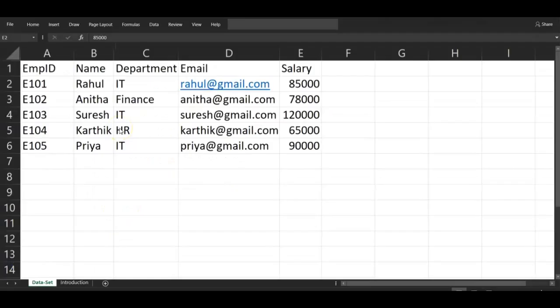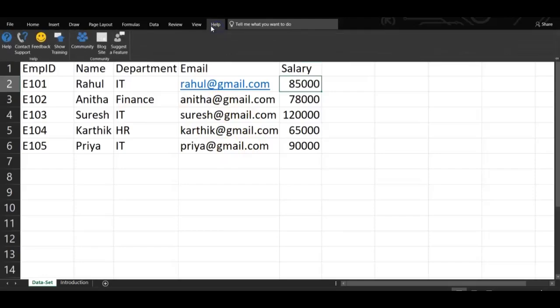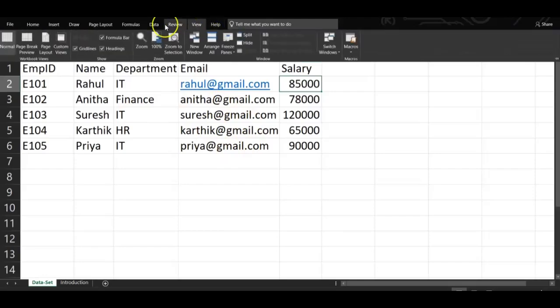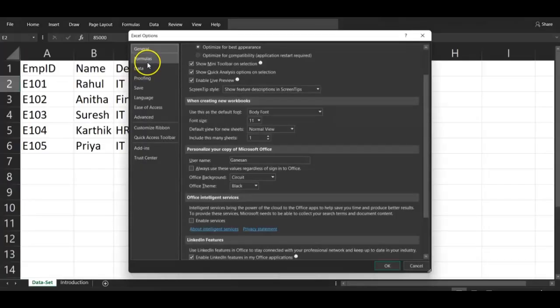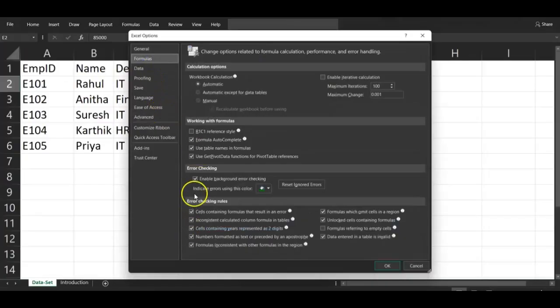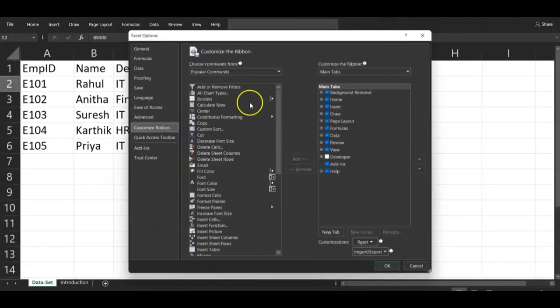So now we are going to enable the developer option. Why is developer required? Because now we are going to develop certain functions which will help in inserting the buttons and the other validations. So for that, how can you go? We go to the file options, then add-ins, and we will add the developer option. Where will you get it? You will get it in customize ribbon.